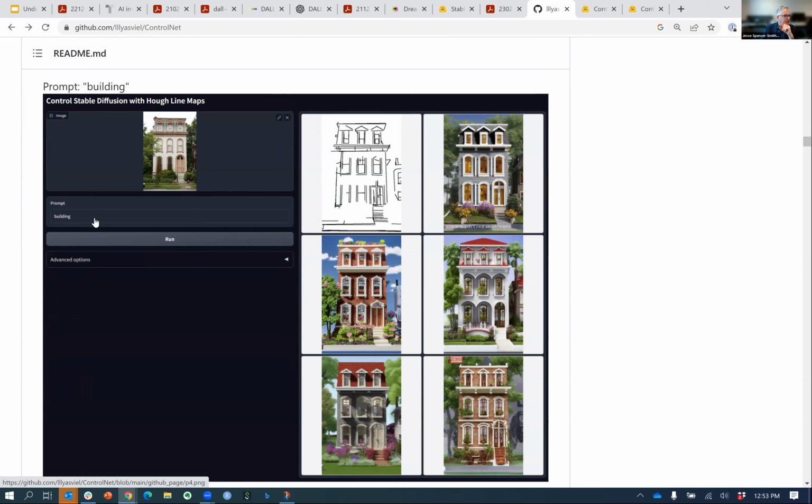If you were to put building in here and try to put a building like this, you'd get something in the old style diffusion models without ControlNet. You'd get something that might look very, very different. It's not respecting anything about the architecture. Here, it's respecting the lines in the architecture because that's what you have put in.